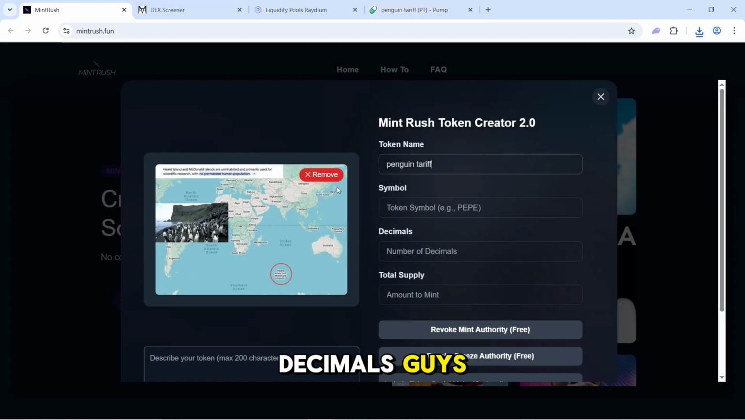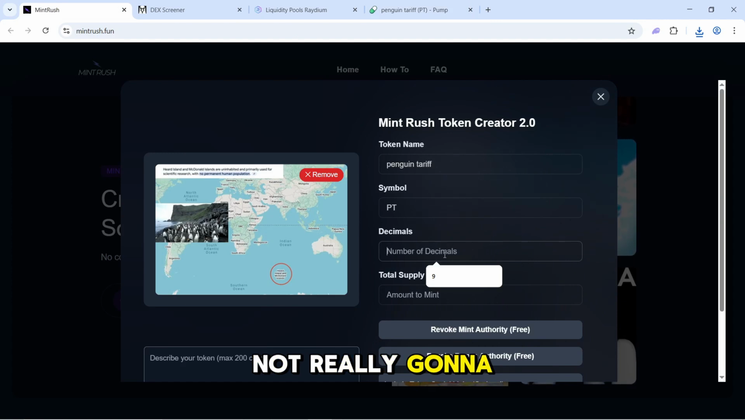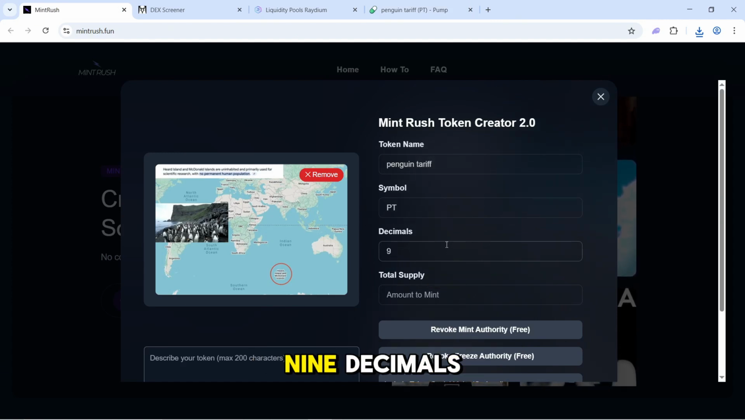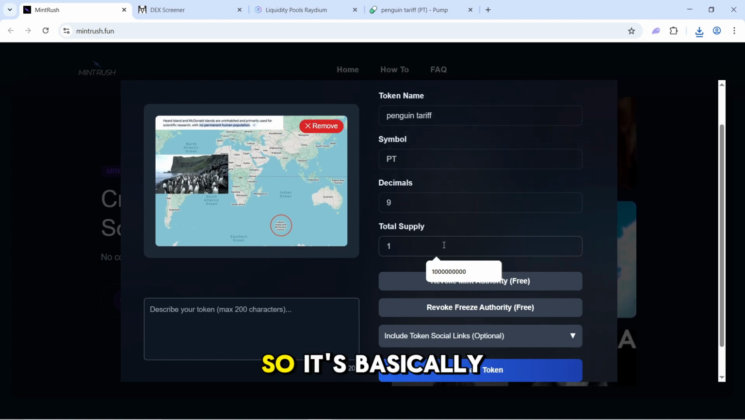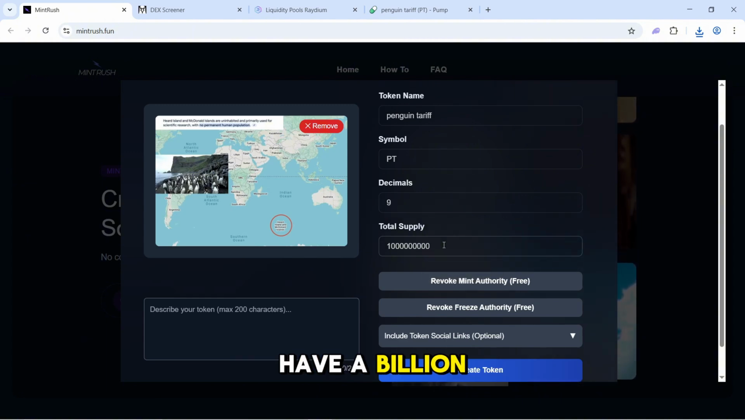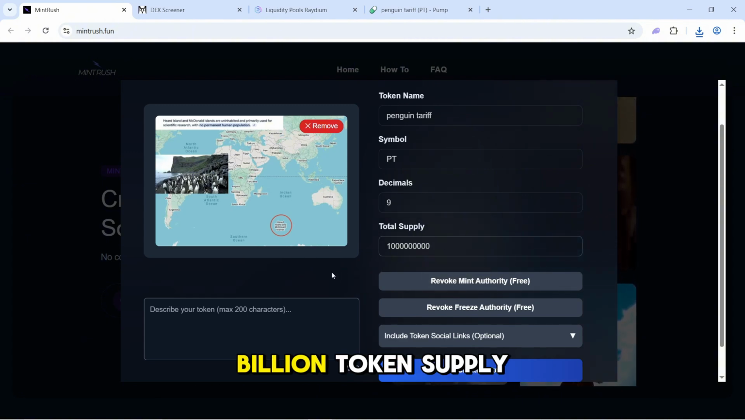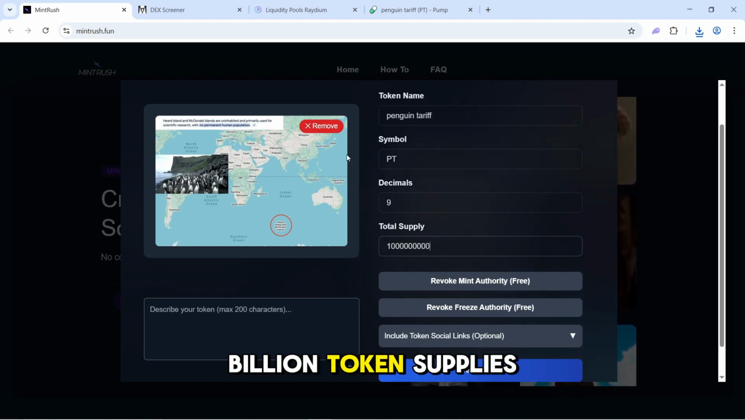So for the decimals, guys, always put 9, or else it's not really going to work. So always make sure that it's 9 decimals, and the total supply you're going to mint, make sure it's a billion. So it's basically 1 and 9 zeros. Why, guys? Because it's standard. Most meme coins, they have a billion token supply. Most Pump.Fun coins have a billion token supplies.